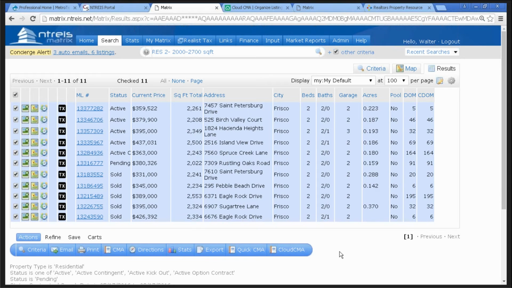Right, and although it never happens, the joke is that the best comp is the house next door with the exact same floor plan that sold yesterday. Never going to happen, but that's the ideal. There you go. Let's see.